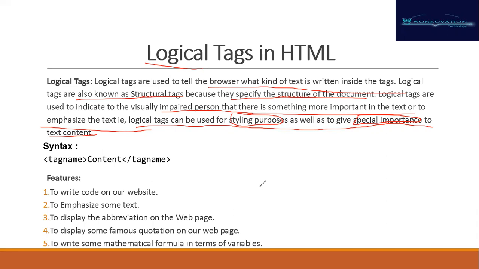So what will the syntax of this? It will be the opening tag name, content, and closing tag. So how do we write code on our website? Let's see, we have made the tutorial website, and we want to write some code over here. So we will use the tag which will help to print that code on the screen, so that the browser will identify that it is code on the web page.